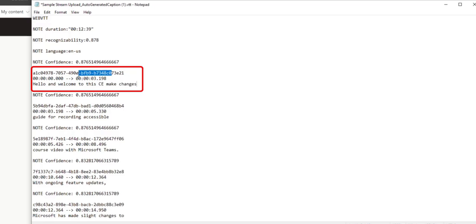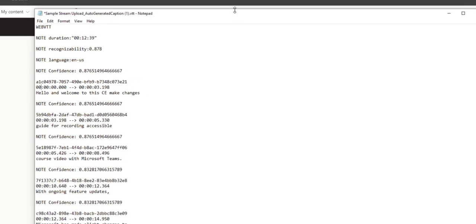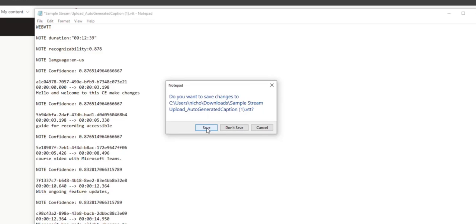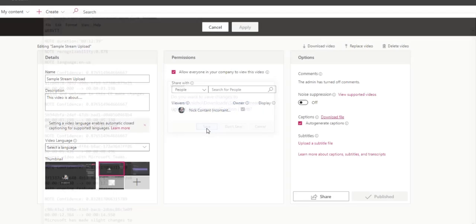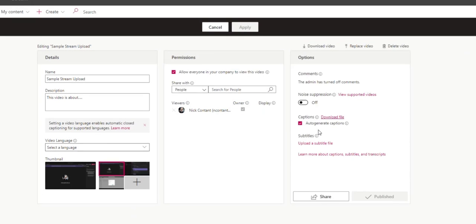Again, you'll want to use timestamps to ensure that you're editing the correct segment, and you can likely play the video in line with the timestamps to make sure the changes are accurate. Once you're done making these edits, you can go ahead and X out and save the file, and then you can re-upload.